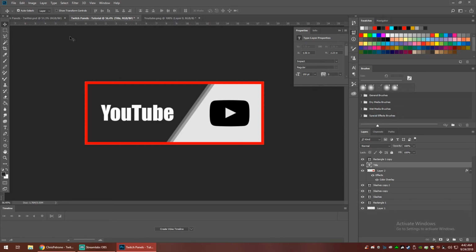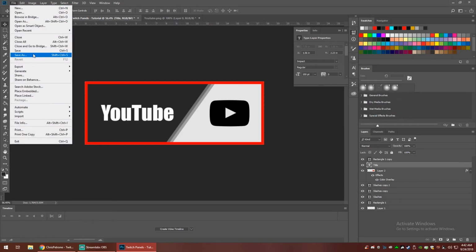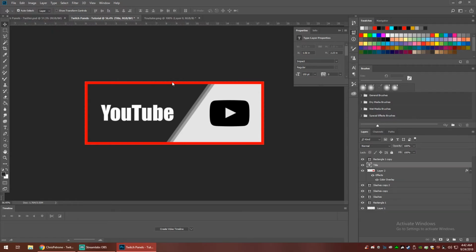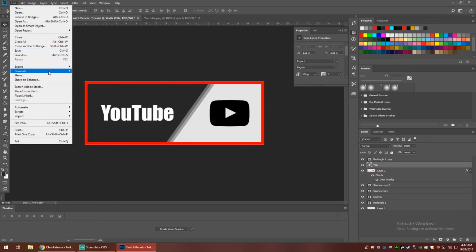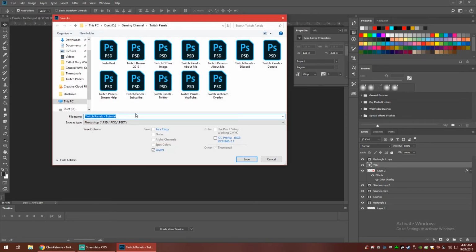Last thing that I want you guys to do is click File, Save, and name it. You can make different Photoshop projects for the different panels and the different colorings. If you just want to get ready and export it, you can click File, Save As.